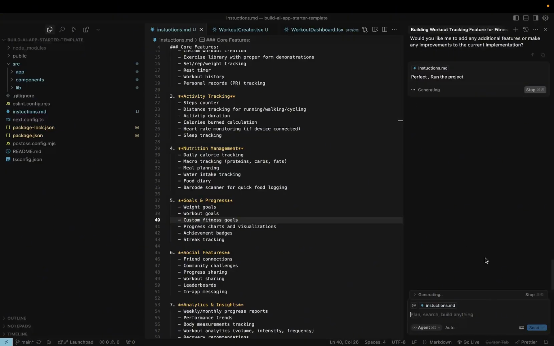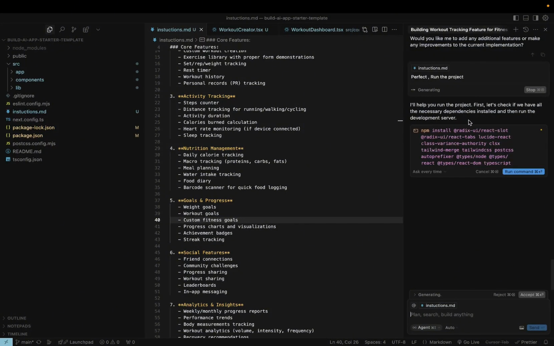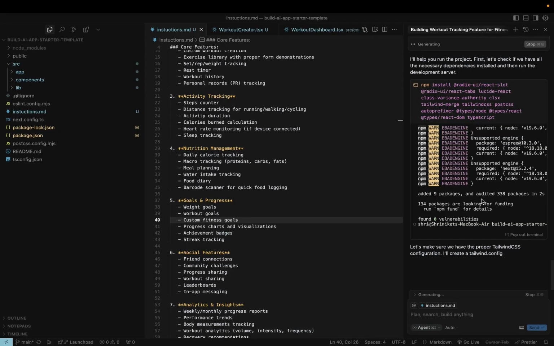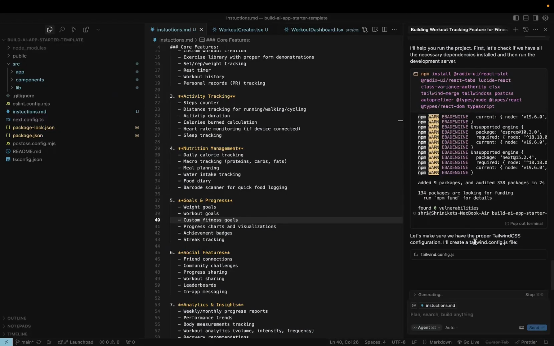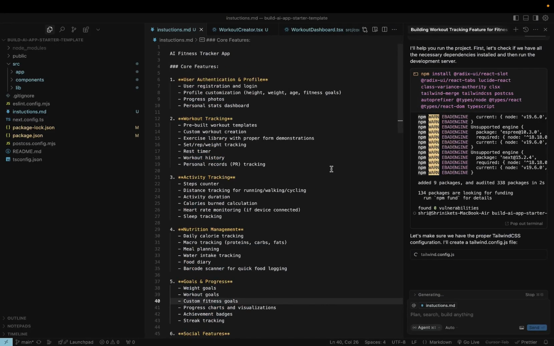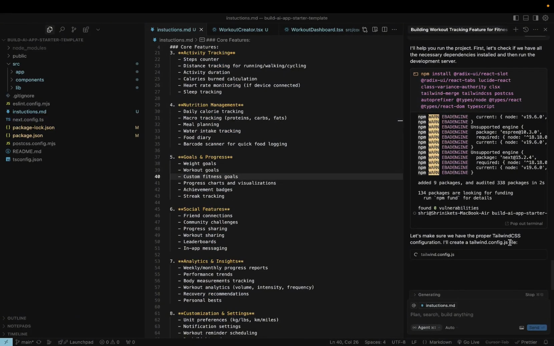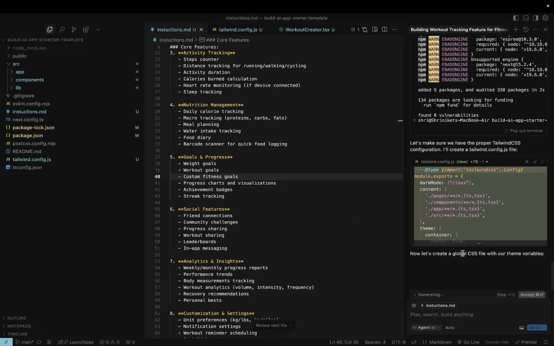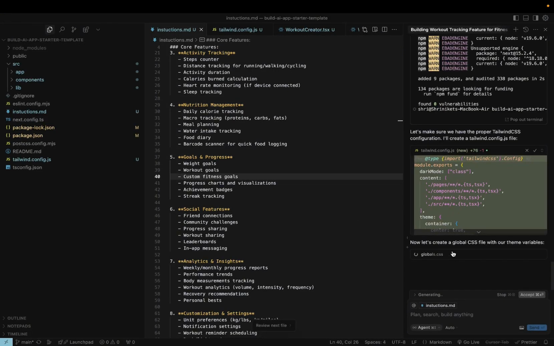Okay, so now we are in agentic mode. It will give you a command to basically run the project. I'll help you run the project. First, let's check you have all the dependencies installed and then run the development server. Okay, it's trying to install all the dependencies. Everything is installed. And then we are also checking the Tailwind CSS configuration because we are using Tailwind for this app. So let's make sure you have proper Tailwind CSS configuration. I'll create a tailwind.config.js file. It's trying to create this file. Okay, also creating a global.css file, which is the Tailwind theme file. Let's get that done as well.